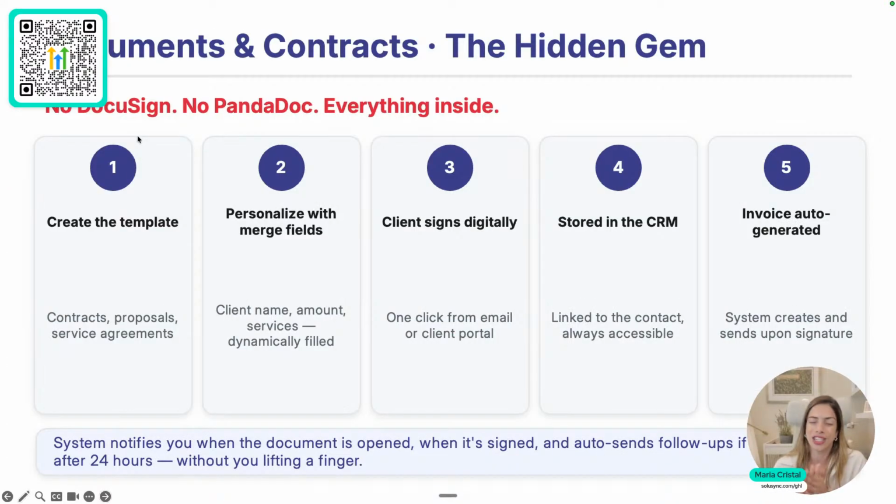This is the hidden gem where no DocuSign will be needed anymore, no PandaDoc, everything is inside HighLevel. You create proposals and contract templates. You can personalize all the merge fields, the client's name, their amount, their services, and send it to the client. Your client signs digitally with one click. It's stored in your CRM, it's linked to the contact, and the system notifies you when the document is opened and when it's signed. So an invoice is auto-generated upon signature. An automated follow-up if 24 hours pass with no action can be set up with a workflow.